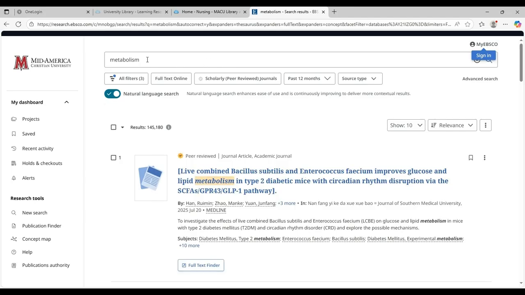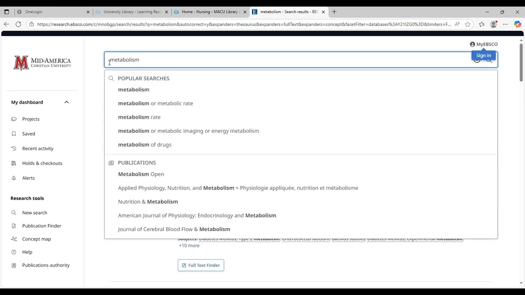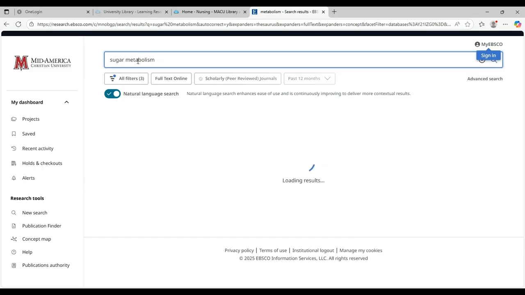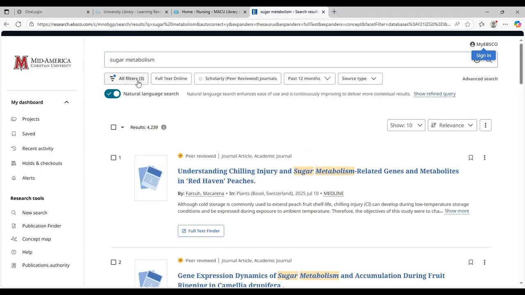And as I mentioned, I can always adjust my search terms. And those filters will remain intact as your search is updated.